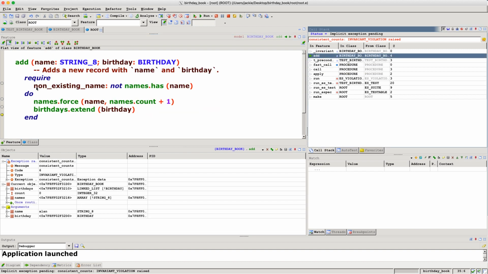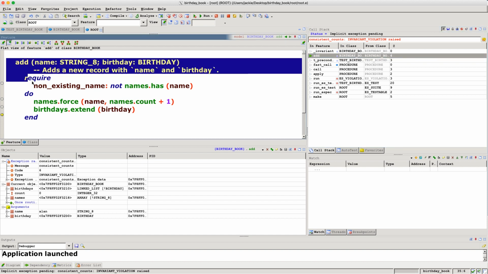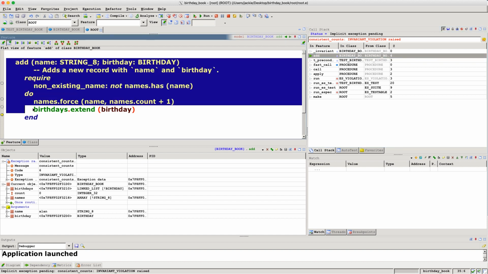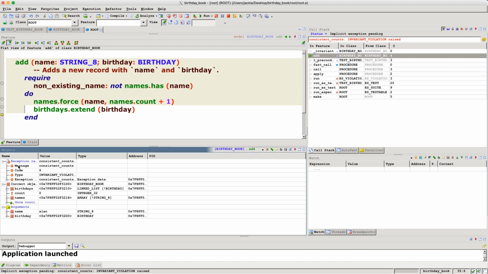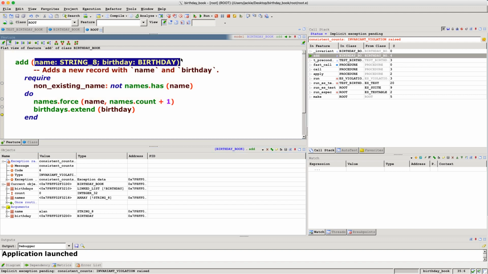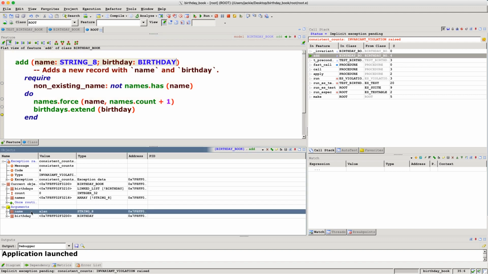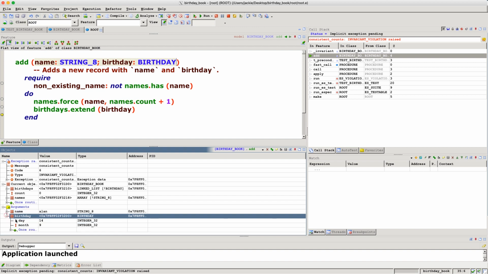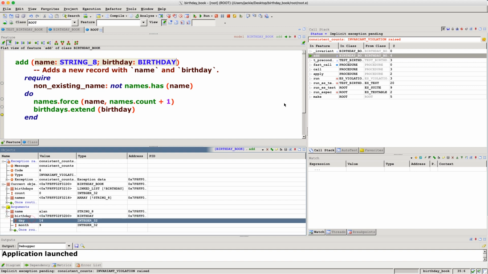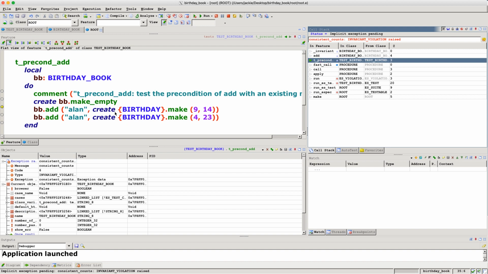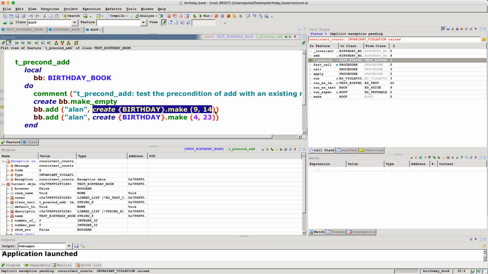And now we can see the next item in the stack trace. If you look at add, you can see somehow the execution for add went through the precondition. It also went through all the implementation. So what does that mean? That means if you look at the objects panel over here, the arguments name and birthday over here are Alan and also the birthday, right? The birthday was September 14th. If I just remind you very quickly, remember that was the very first birthday that we wanted to add, okay?